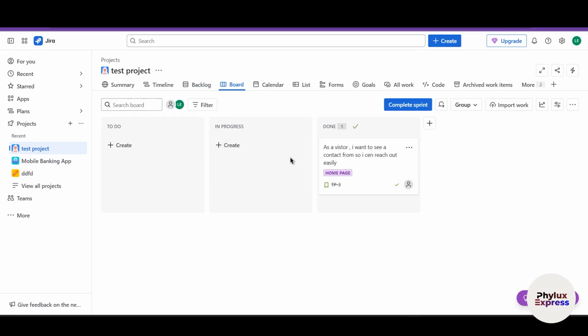Now, if you're using Kanban, the board is continuous, no sprints, but you still move tasks between columns as they progress. Just drag and drop issues to reflect their status. This view is great for daily stand-up and sprint view. Now, let's move to timeline view.